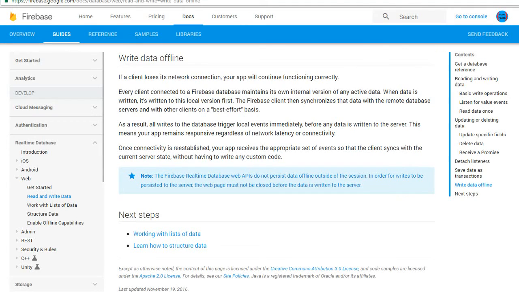Firebase client maintains its own internal version and synchronizes that data with the remote database, therefore your application remains responsive regardless of network latency or connectivity. However, it works just in one session.